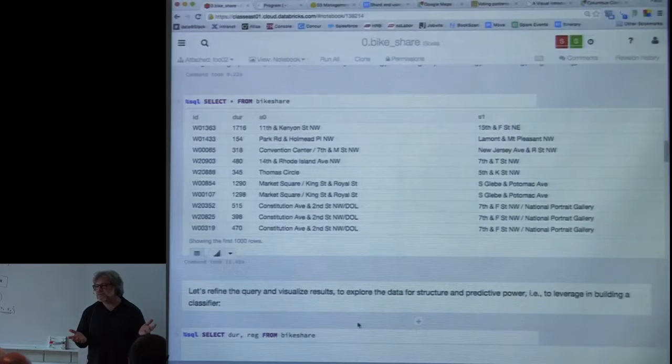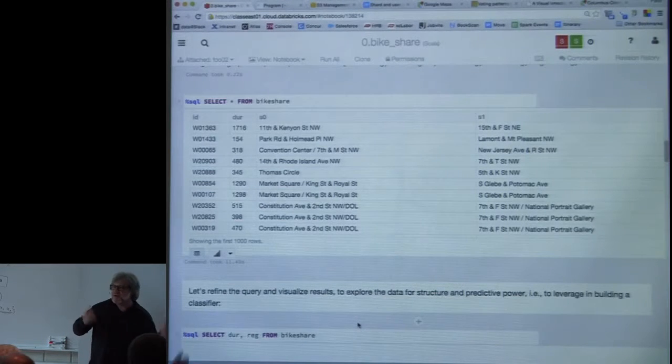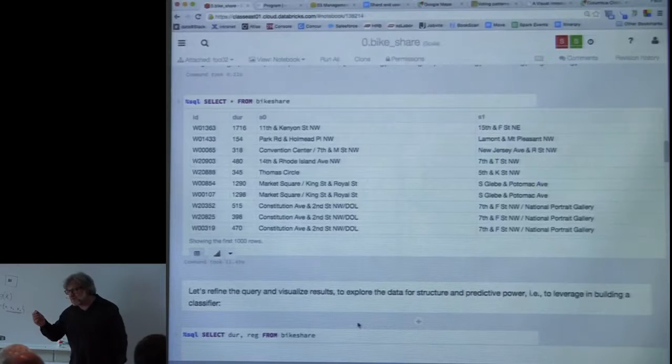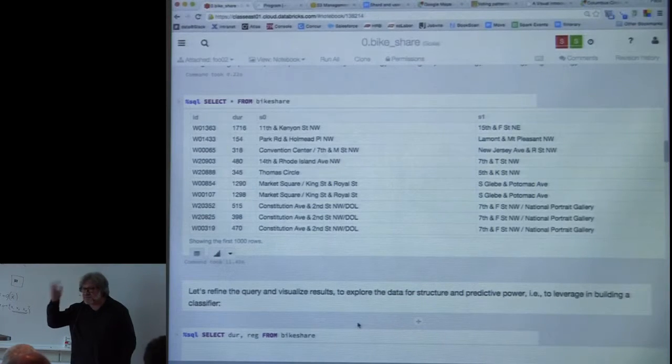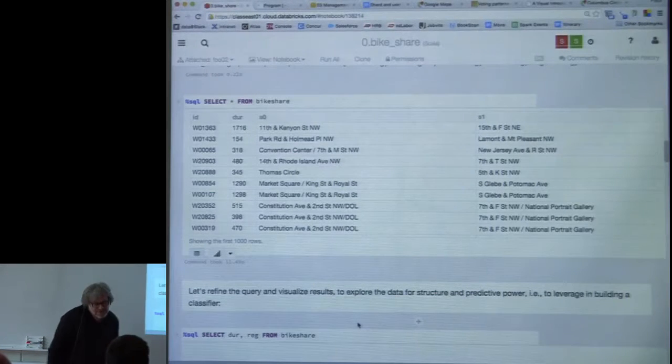And this is Washington, D.C., so how many people have been to D.C.? Anybody here? Anybody ever been there during the cherry blossoms, like during the spring? It's really beautiful. There are some areas there that are incredible during spring. During the winter, not so much.